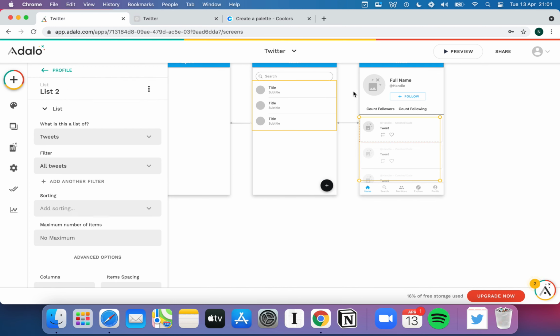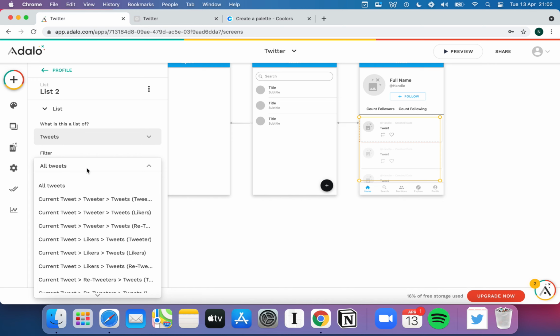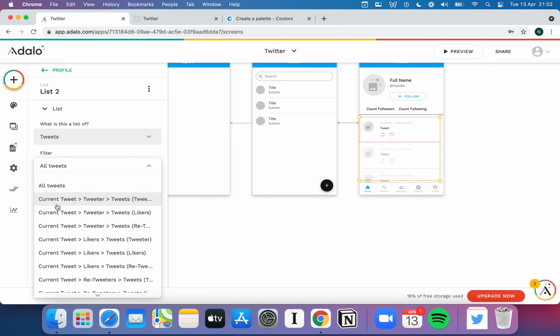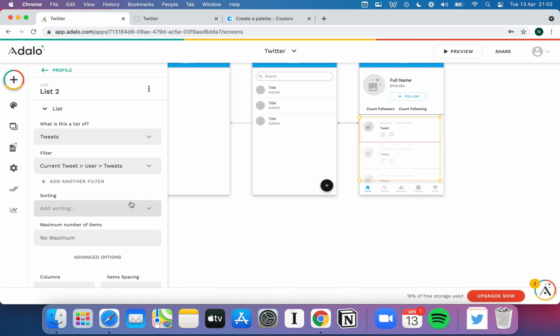Now one of the things I'm going to have to do is filter this list, because at the minute on the other page our list is just showing all tweets. But we're looking at a user's profile, so the only tweets we want to see are that user's particular tweets. So if I go into filter, and there's a couple of ways you can do this, by the way. You could do it by adding a custom filter, but I'm going to go into a filter and I can simply go here, current tweet, get the tweeter and get their tweets. Really, really simple, and that will now only show me that person's own tweets. Just straighten that up slightly.